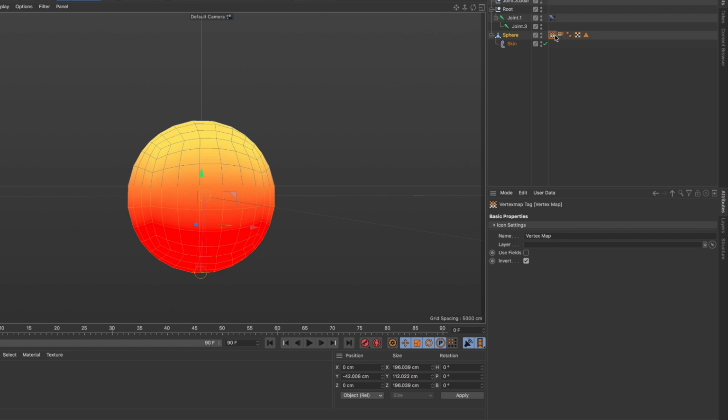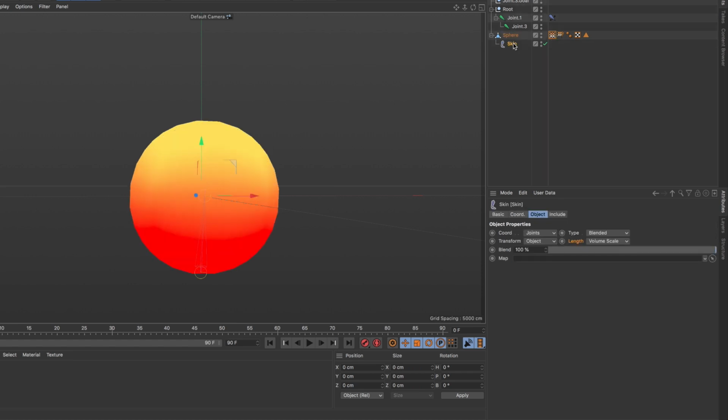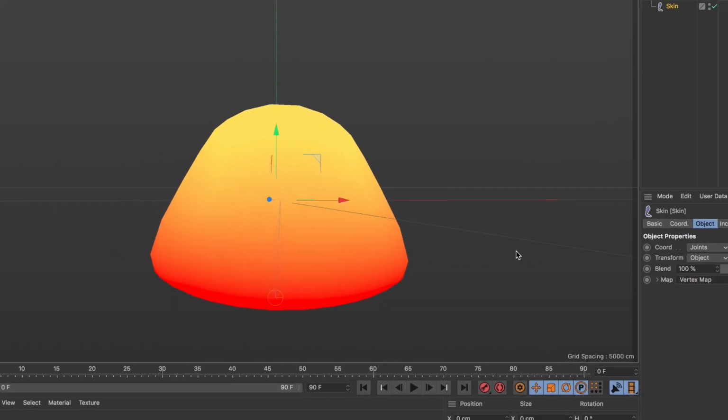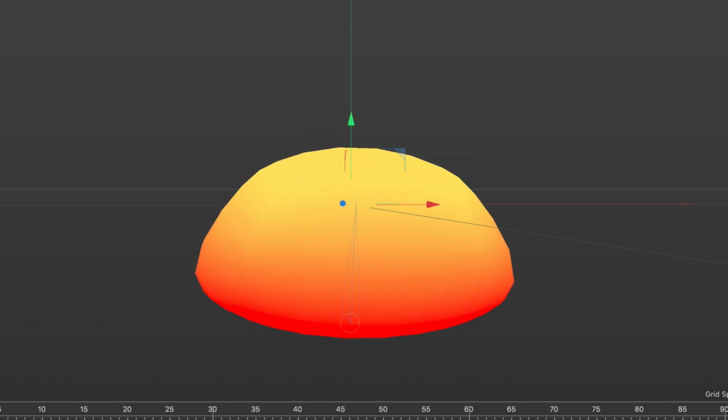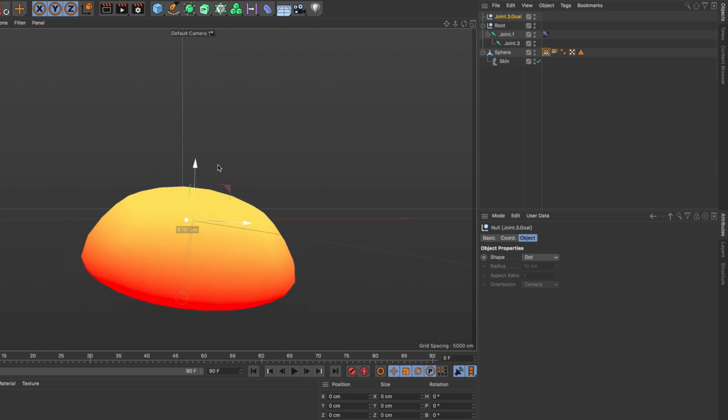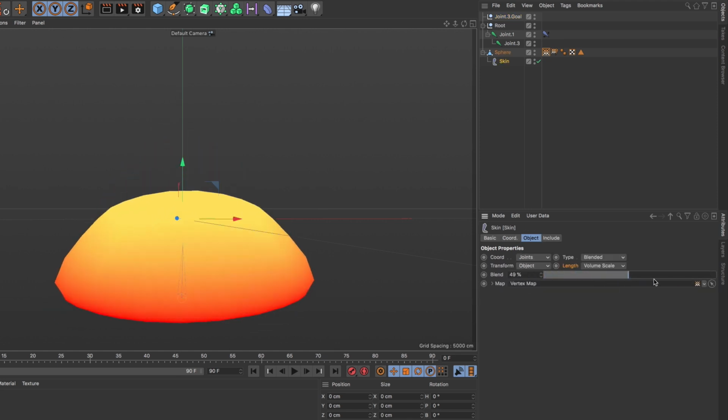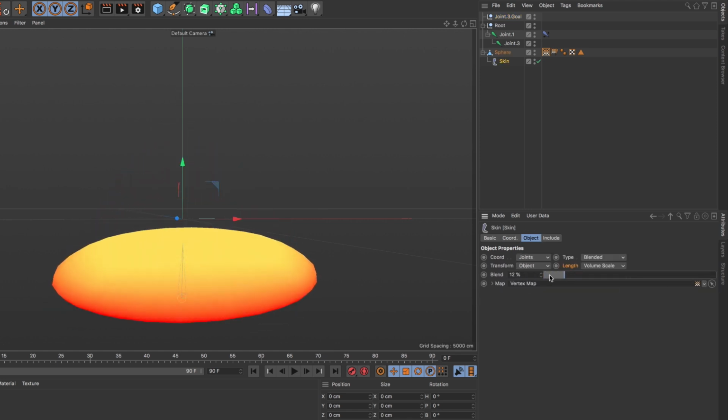And you can even use a vertex map to control that volume scale. So I'll just drag and drop this vertex map. And now you can see that the squash is really happening where that vertex map strength is about 0. And if I adjust this blending, you can see what kind of squash and stretch we have now with that vertex map controlling that squash and stretch.